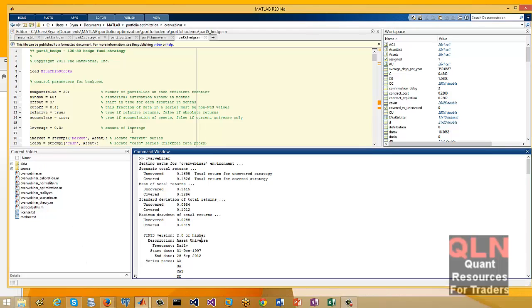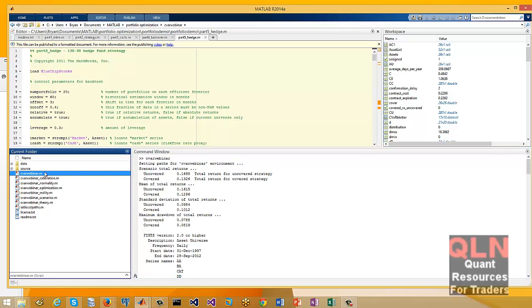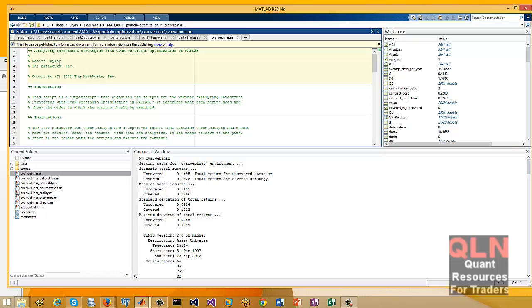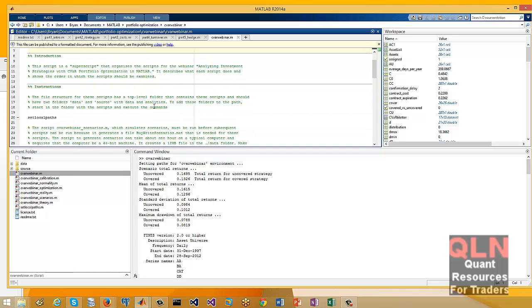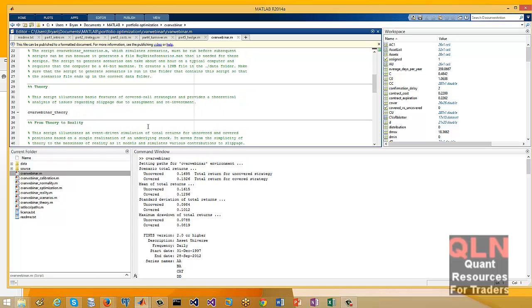Just wanted to show you the second video or demo of portfolio optimization from the Matlab Financial Toolbox. This is from another webinar. I just ran this script, and it analyzed investment strategies with CVaR, conditional value at risk portfolio optimization. Now, value at risk is pretty well standard in a lot of the institutions out there to assess the value of their portfolio and the risk it brings.